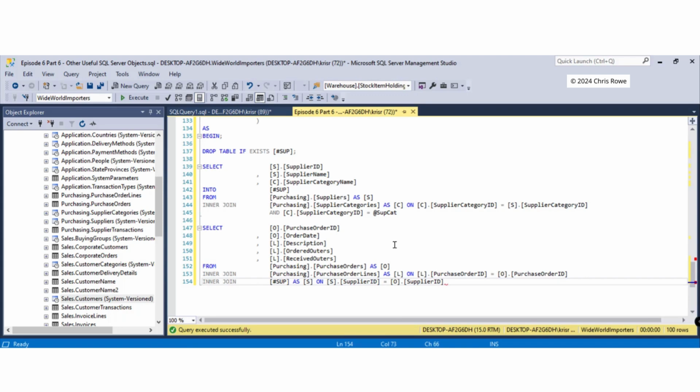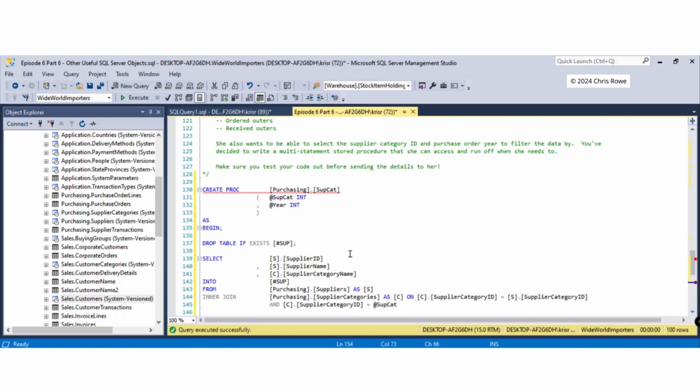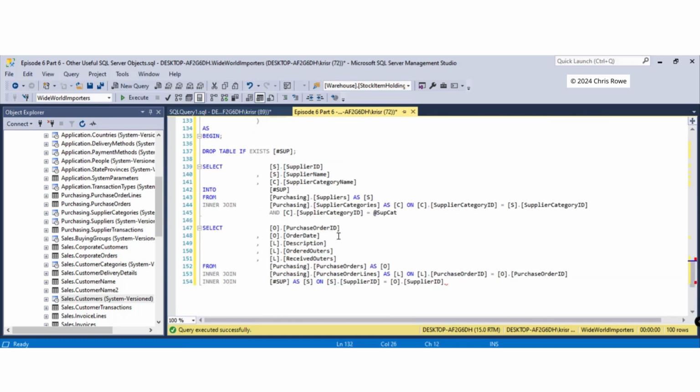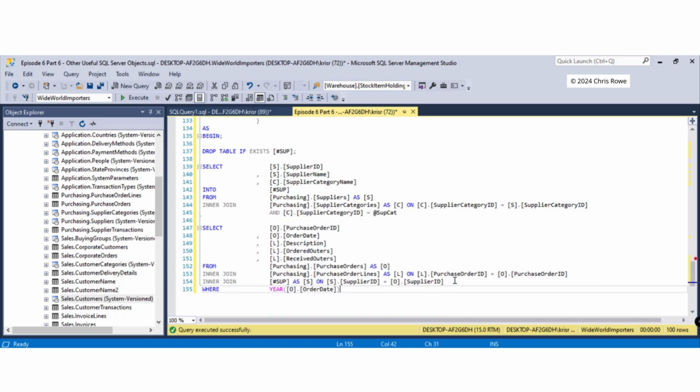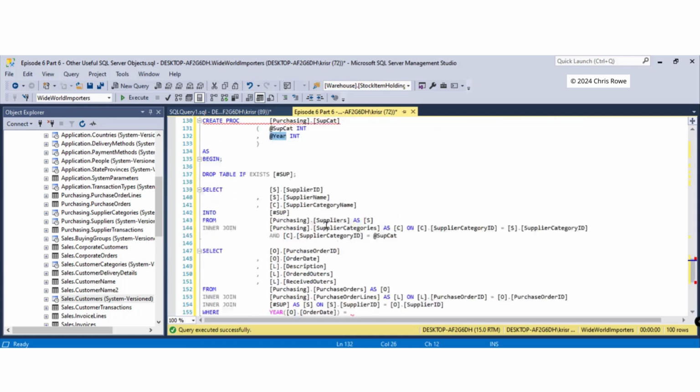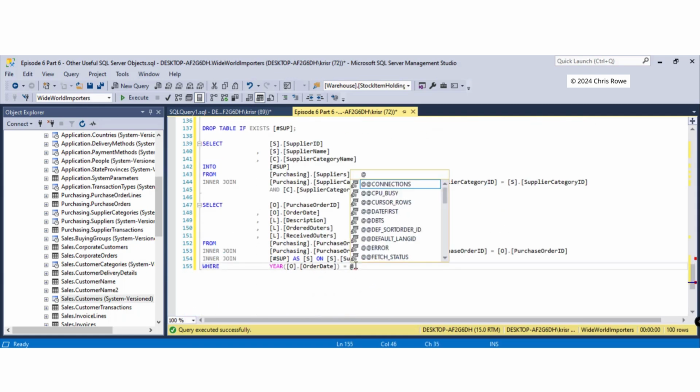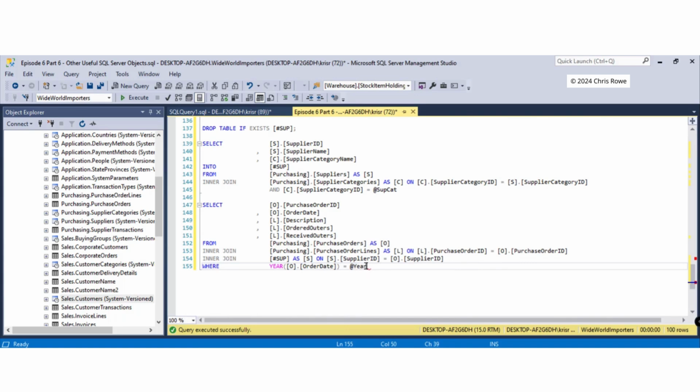Fantastic. So we've built up our query there. Any more filters? Yep, we need to bring in the year, which is the purchase order year. Our order date here, equals, and we've got our, yeah, there we go. It's clever enough. When you start typing it out, it'll give you the option to put it in your query.